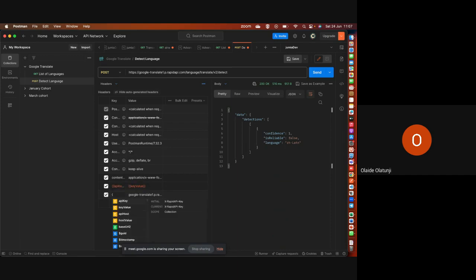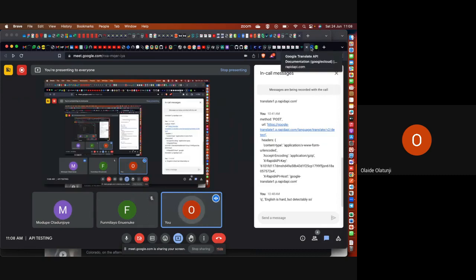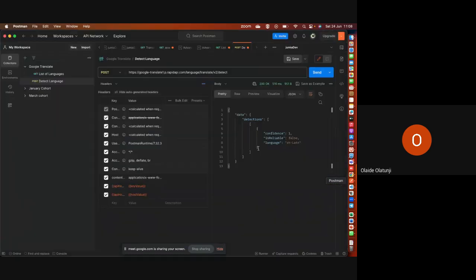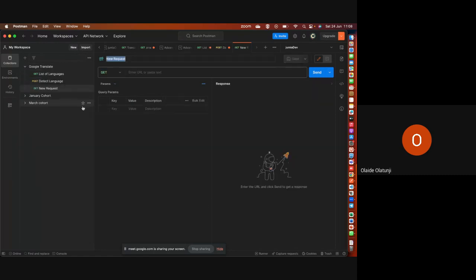I'll quickly do the last endpoint, the last request. Already spent that time. So translate, the last request. So this is the URL. Copy. Just take note of it. Add request. Translate. It's a post.